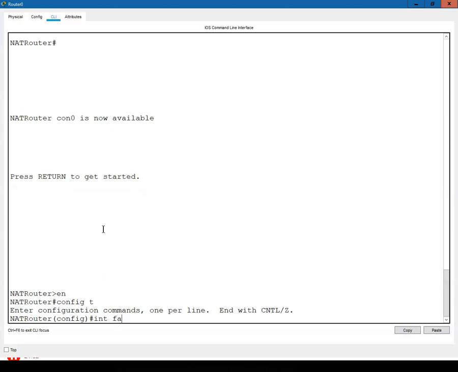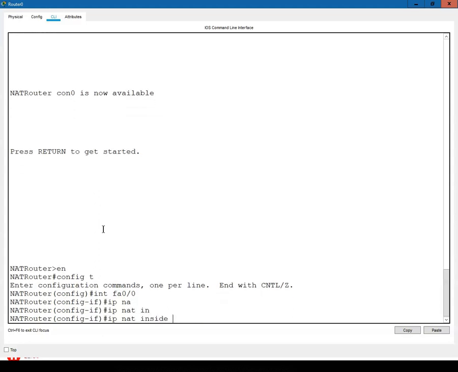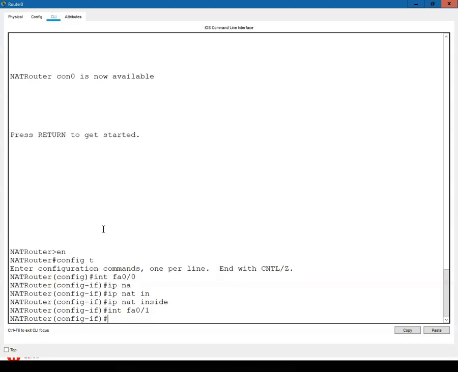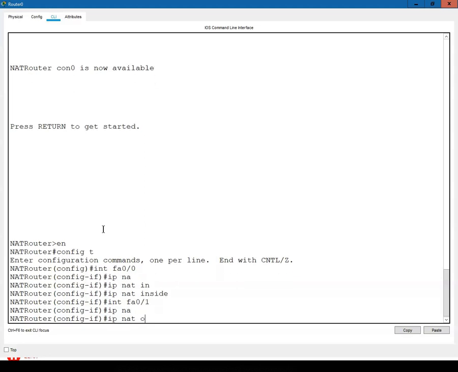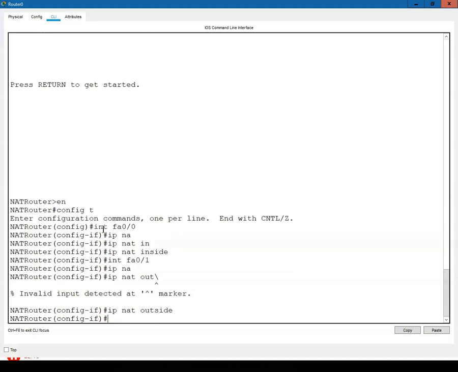So we'll go to enable mode and do a config t, and do interface FastEthernet 0/0. Now this is my inside, so we have to label them as inside or outside. ip nat inside is the command for the inside interface. And then we'll go to interface FastEthernet 0/1. It'll be ip nat outside. So we have now done those things.